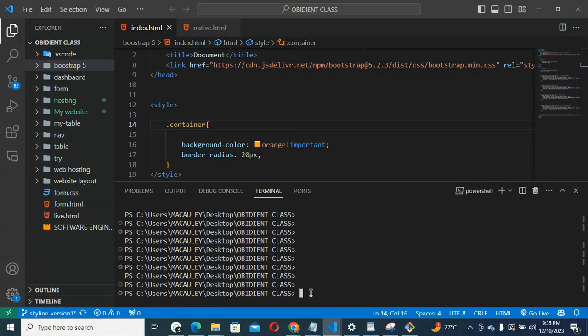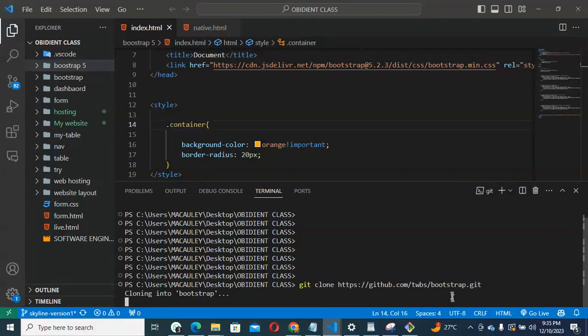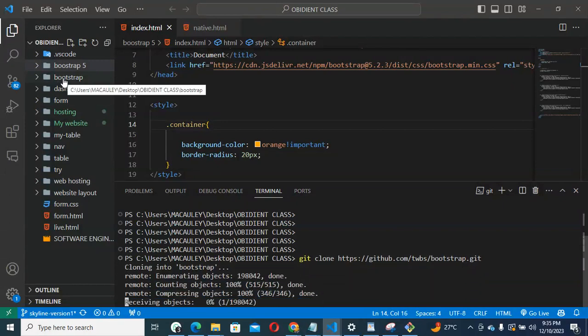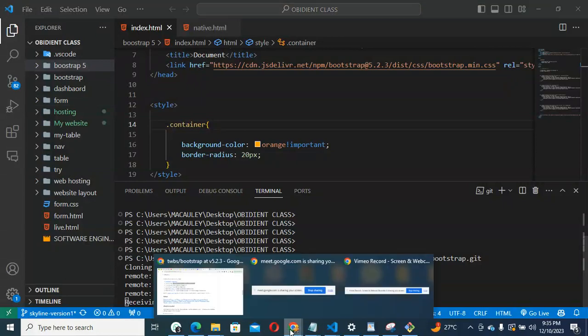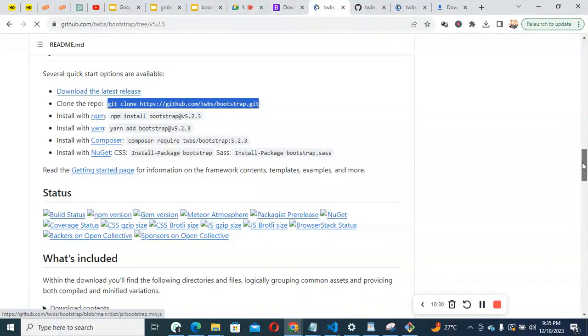Okay, that is done. So quickly, what you need to do is git clone, then you hit enter. Of course, it will start downloading. I think this is the folder here, the folder that we created. So wait for it to finish cloning. When it's done cloning, you can get the entire document on your local machine.